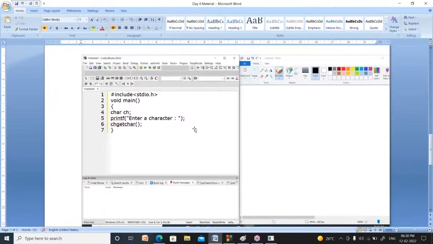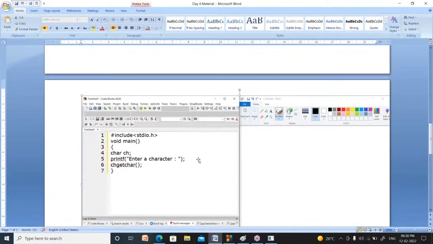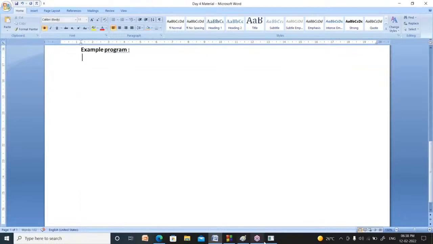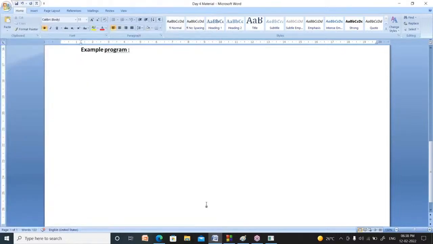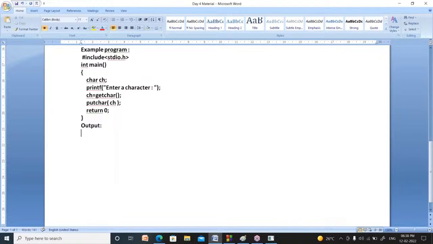Right. No, it will copy the entire screen. Sorry. We have to copy just the program. Right. Now what will be the output? It asks to enter a character. You typed A, B, C, D like that. But it stores only the first character of input, that is A, and that was printed on screen.